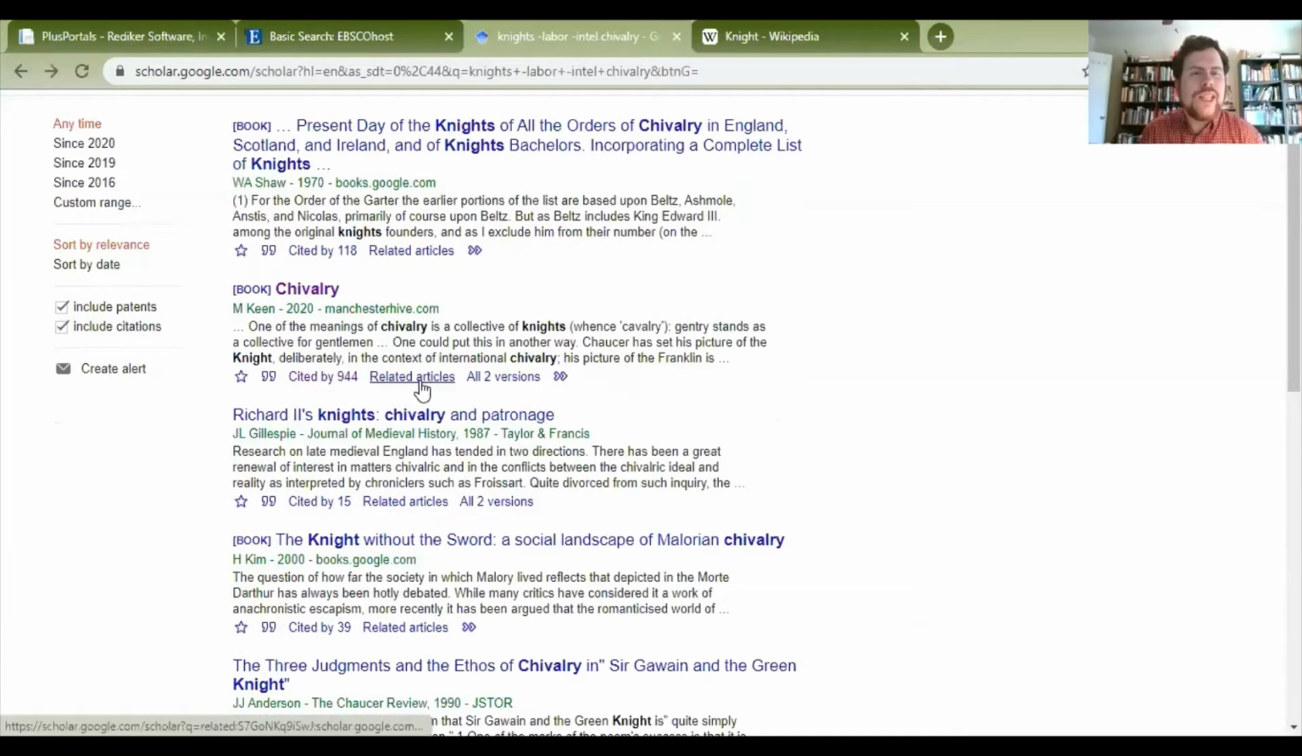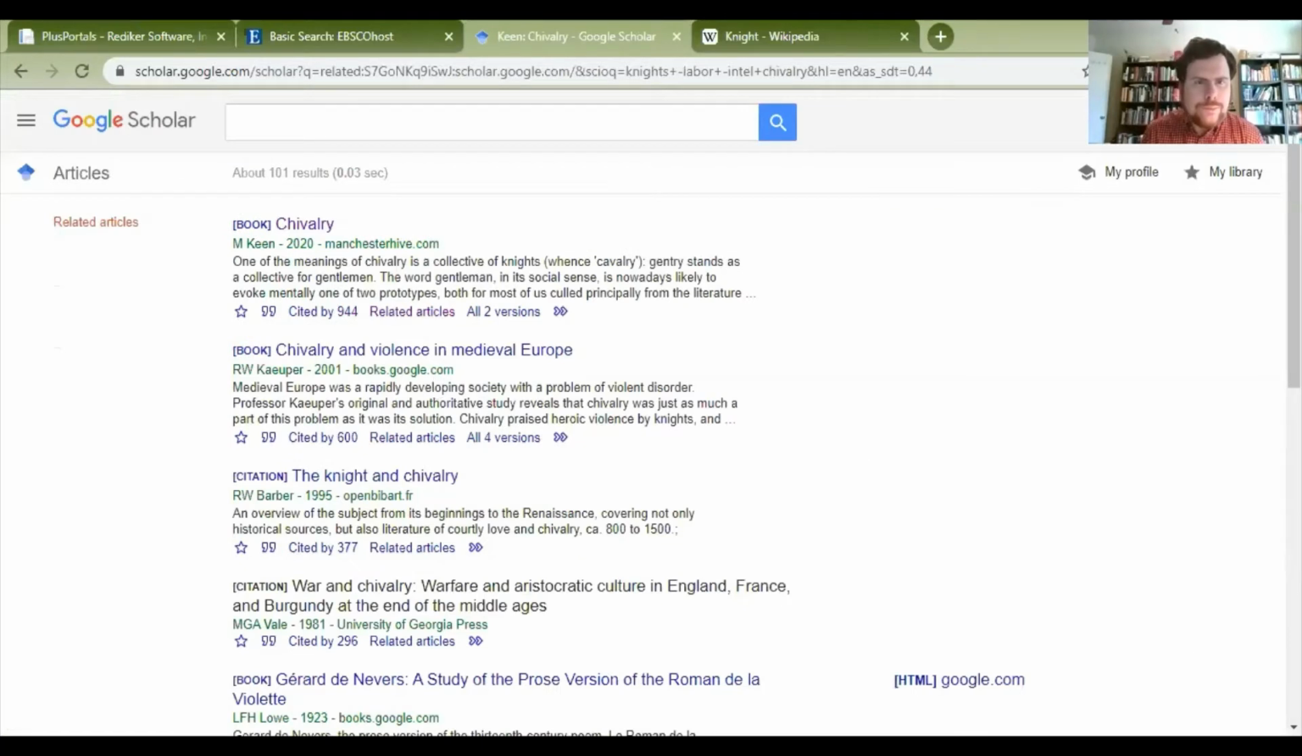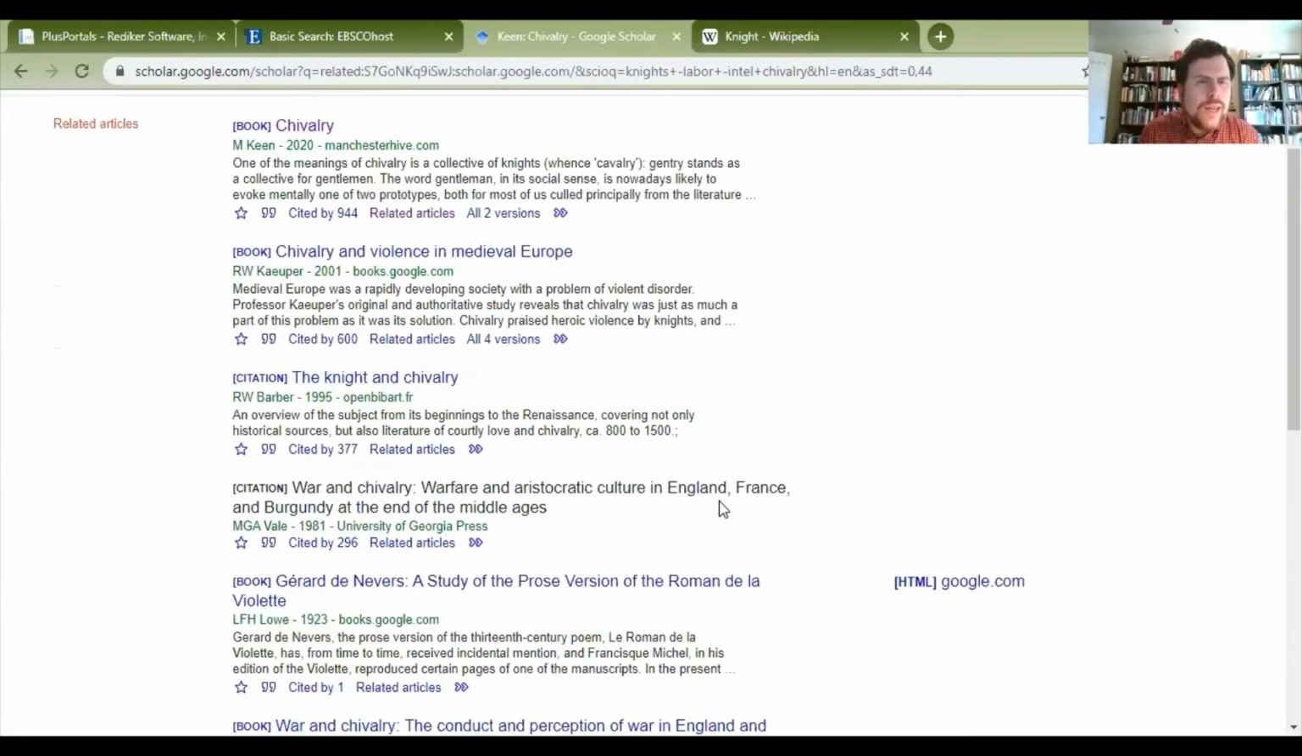Another interesting thing we can do is you can see Google has this other link that says related articles. So let's click on that and see what it gives us. This is actually a much better kind of curated list than the people who are citing the book. So you can see here is another book, Chivalry and Violence in Medieval Europe by R.W. Cowper. We've got, I'm not really sure what this is, The Knight in Chivalry. We can click on that and see what that is. That might be something useful.